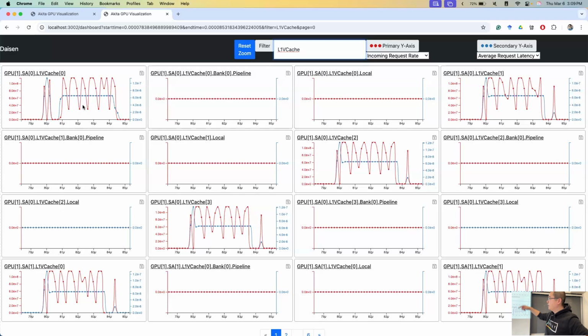But there are some ups and downs, right? So what are the other fields? Then here I'm typing average request latency. So as I can see, average request latency, what is here?